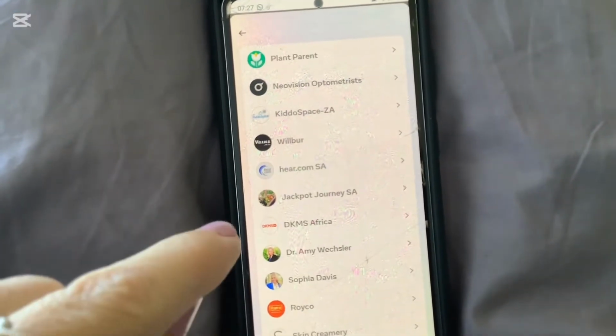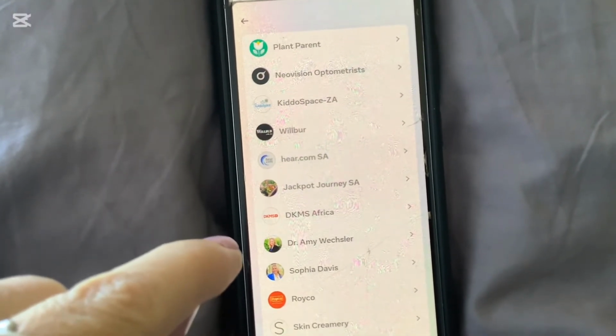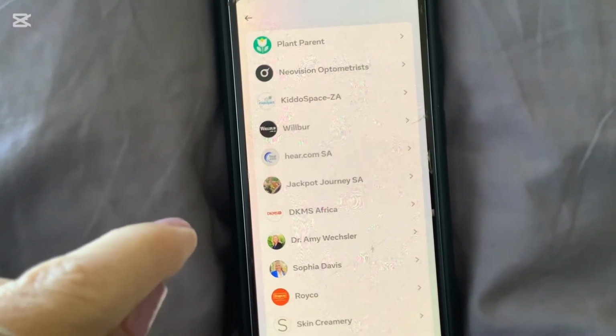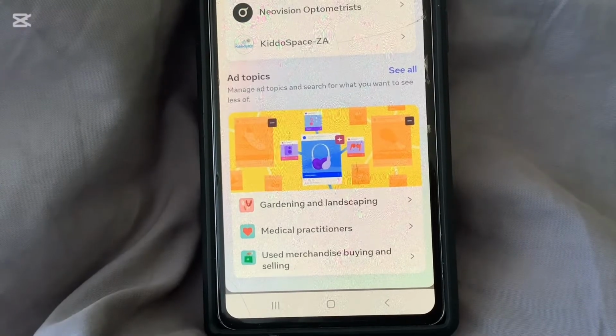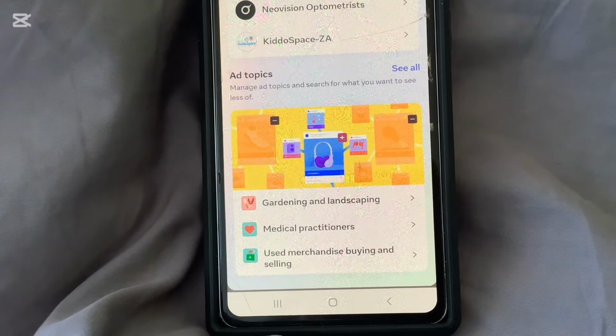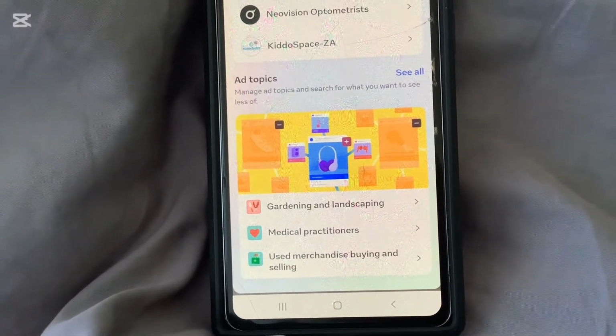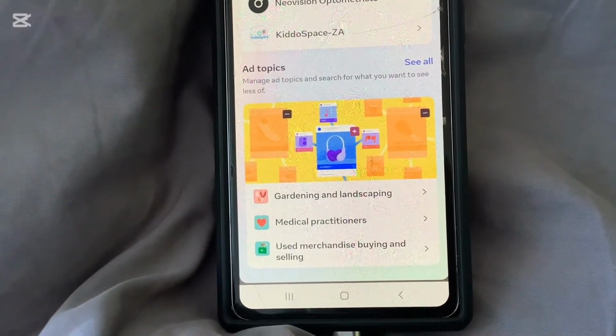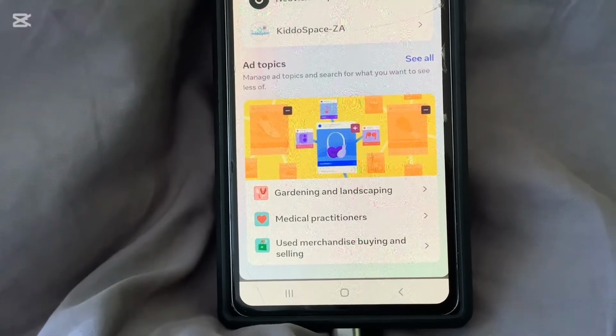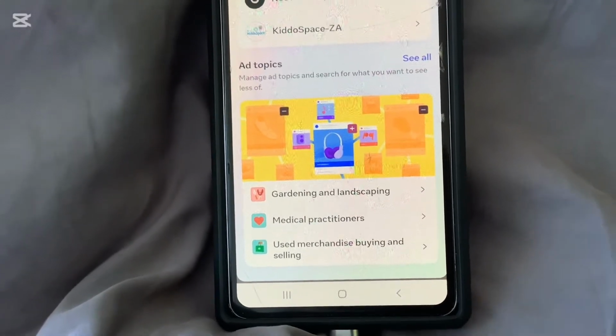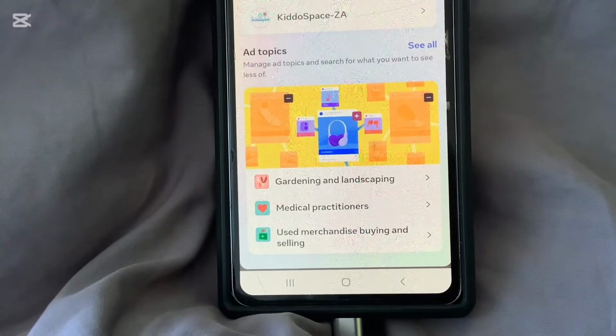This is not the only adverts I'm seeing, Facebook. Okay? You're wrong. This is manage ad topics and search for what you want to see less of. Gardening and landscaping. I do not want to. Medical practitioners. No. Used merchandise buying and selling. No.